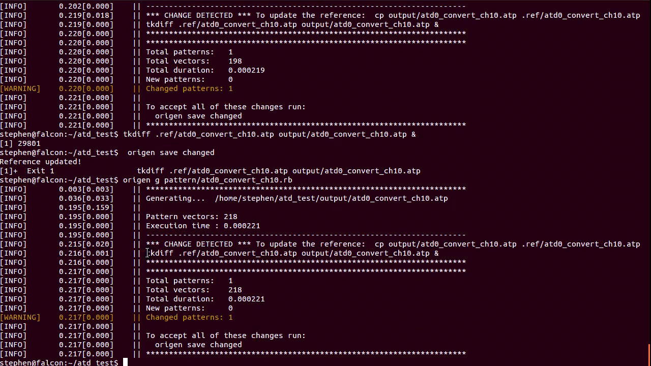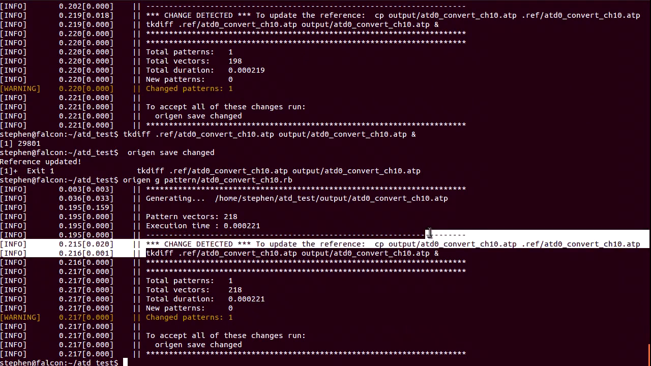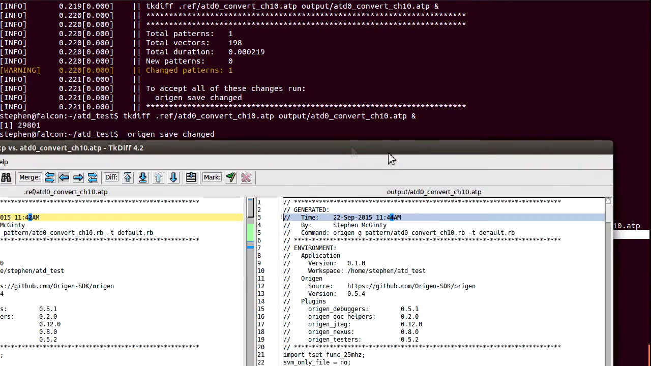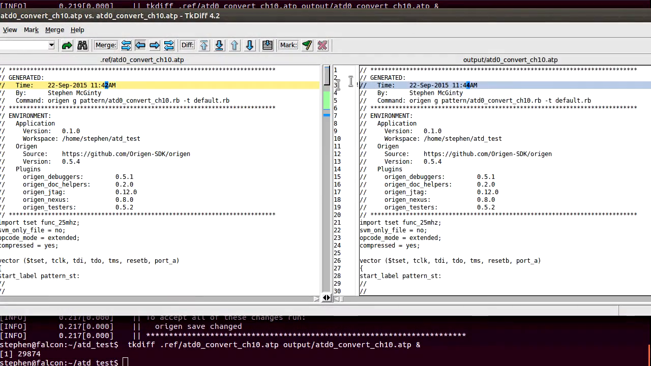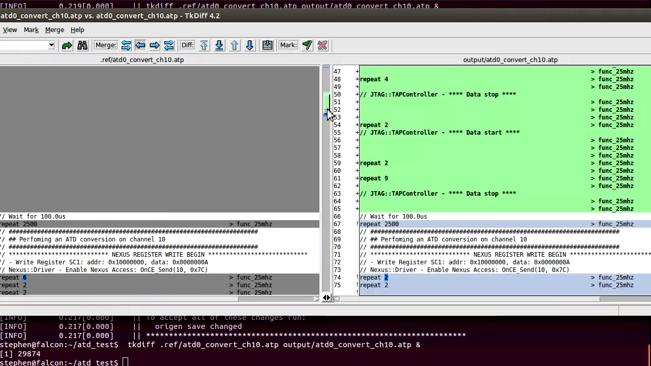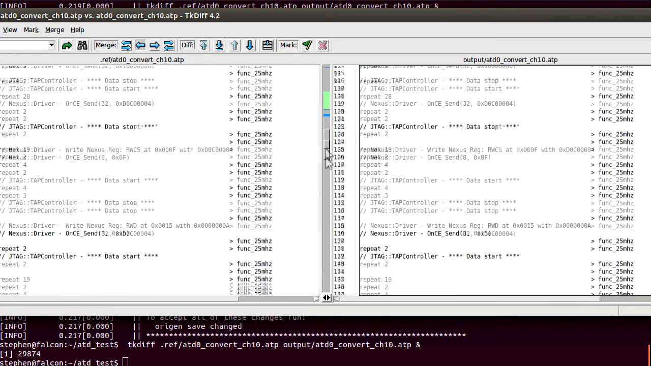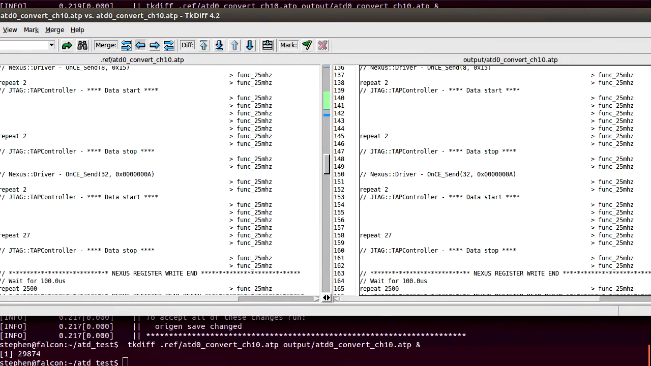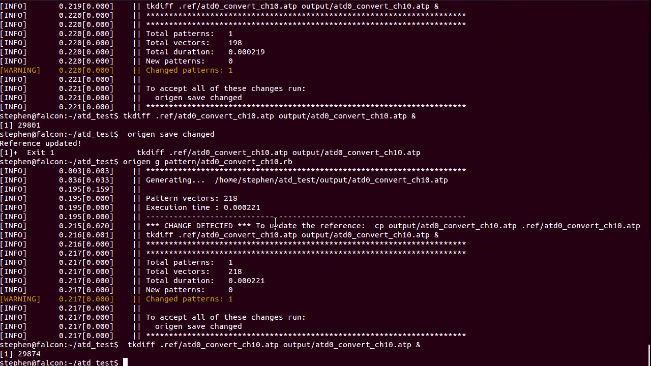Again, that's picked up the difference. We can have a look at that. So here now in our startup method, we've got these JTAG transactions that I just asked for. Otherwise, the pattern's the same. Okay, so hopefully that's within 20 minutes now the pattern is created.